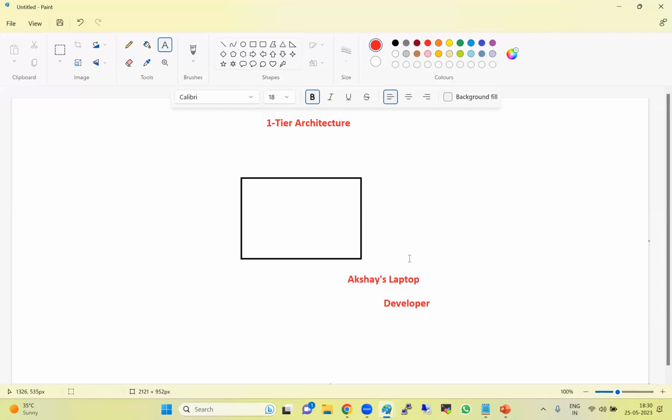So this application has to be accessed by everyone. Yes or no? This is his laptop, and he developed the application and hosted it in his own laptop. Can we call this laptop a local host or local machine? Because you're opening the browser inside the laptop and accessing your own application.